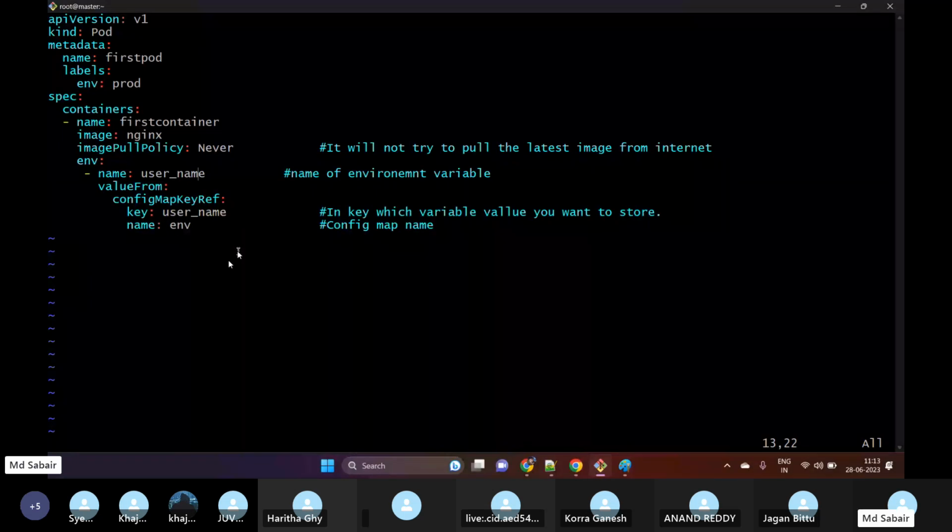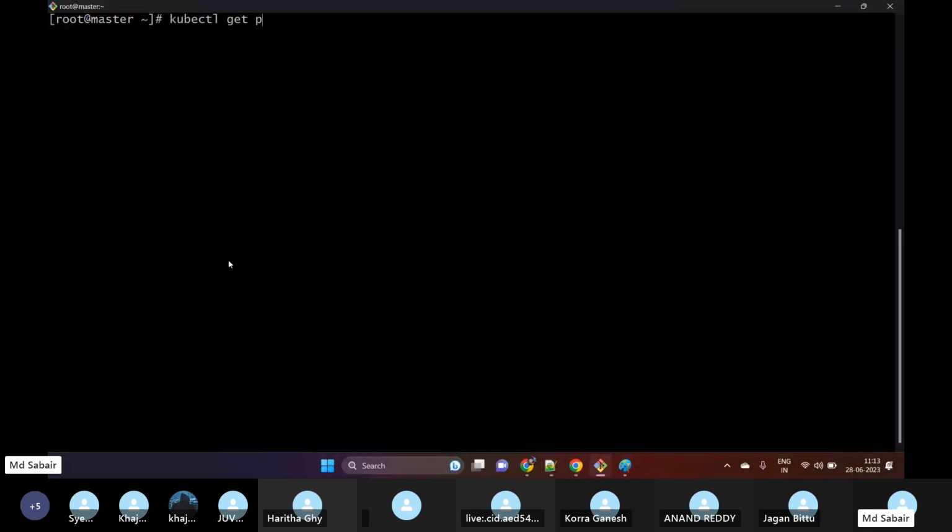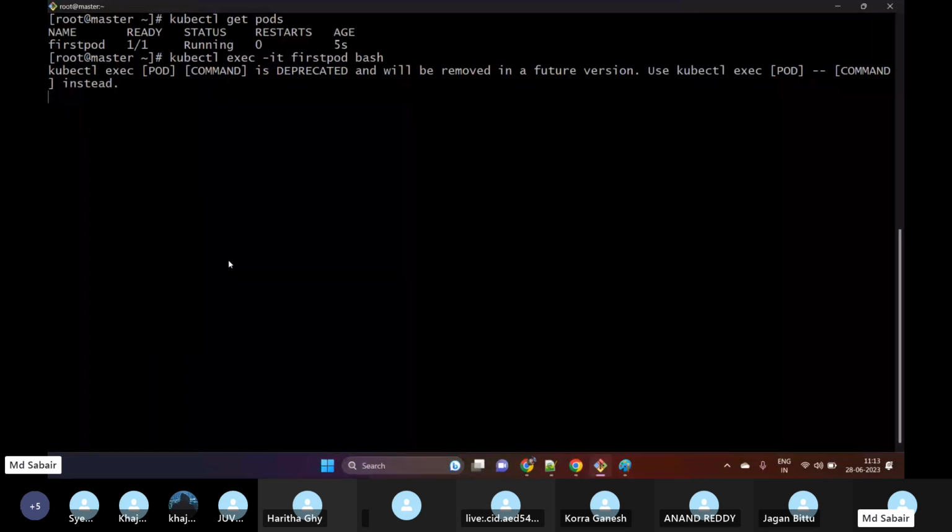Now if I try to execute my YAML again, let me clear this. If I do kubectl get pods, then here I can see one pod is up and running. So now I want to check. How can we check? kubectl exec -it, then the pod name, that is the first pod, and then bash. Now we have logged into this pod.